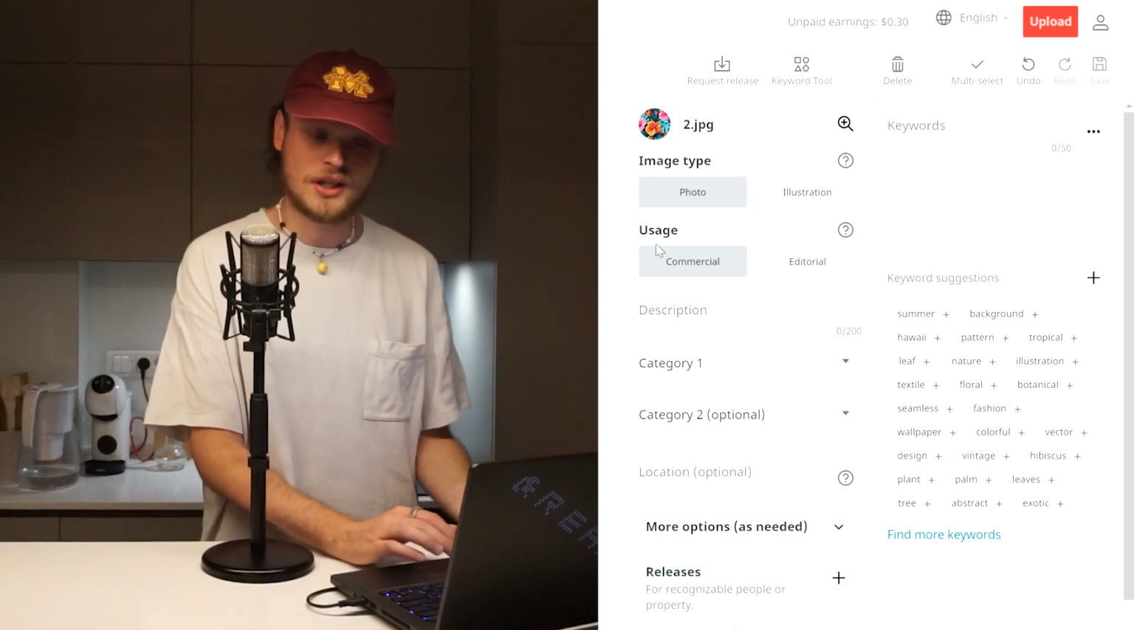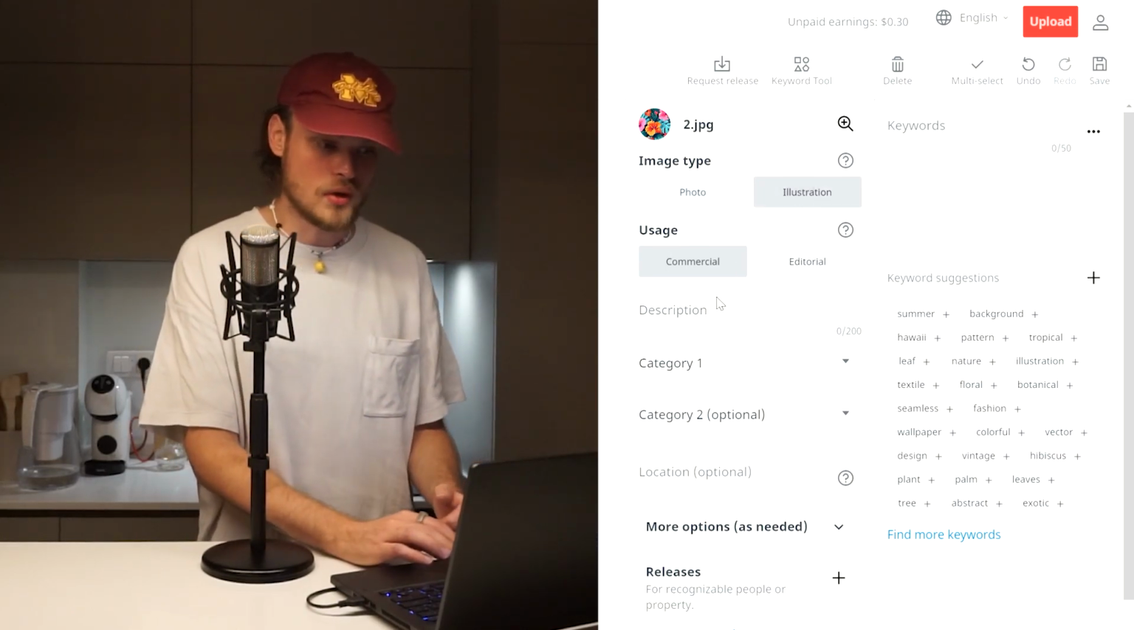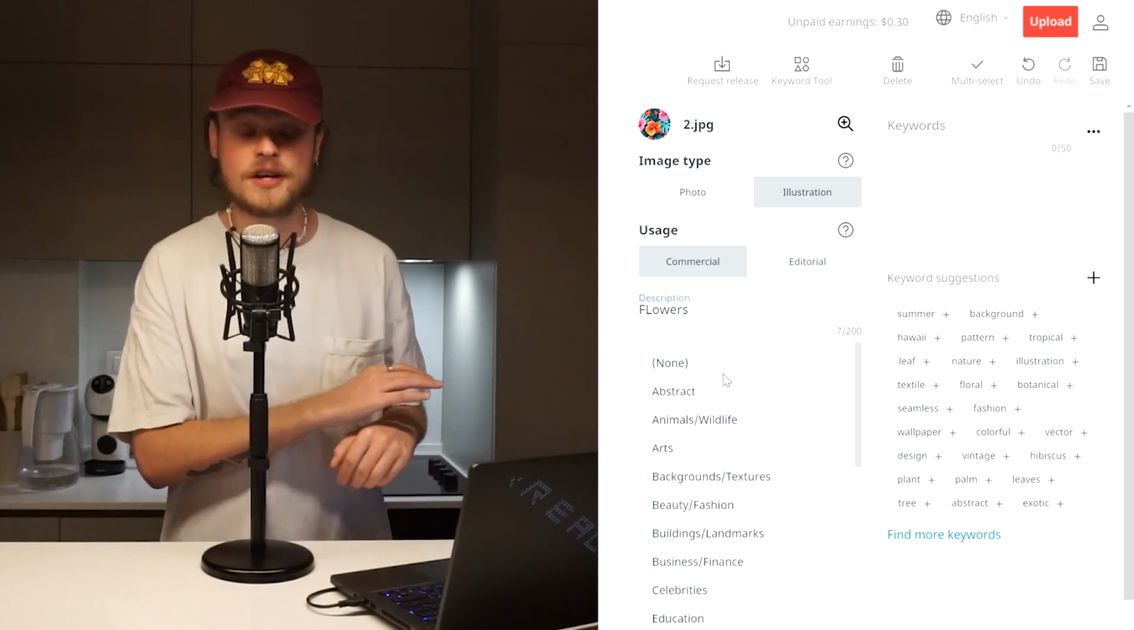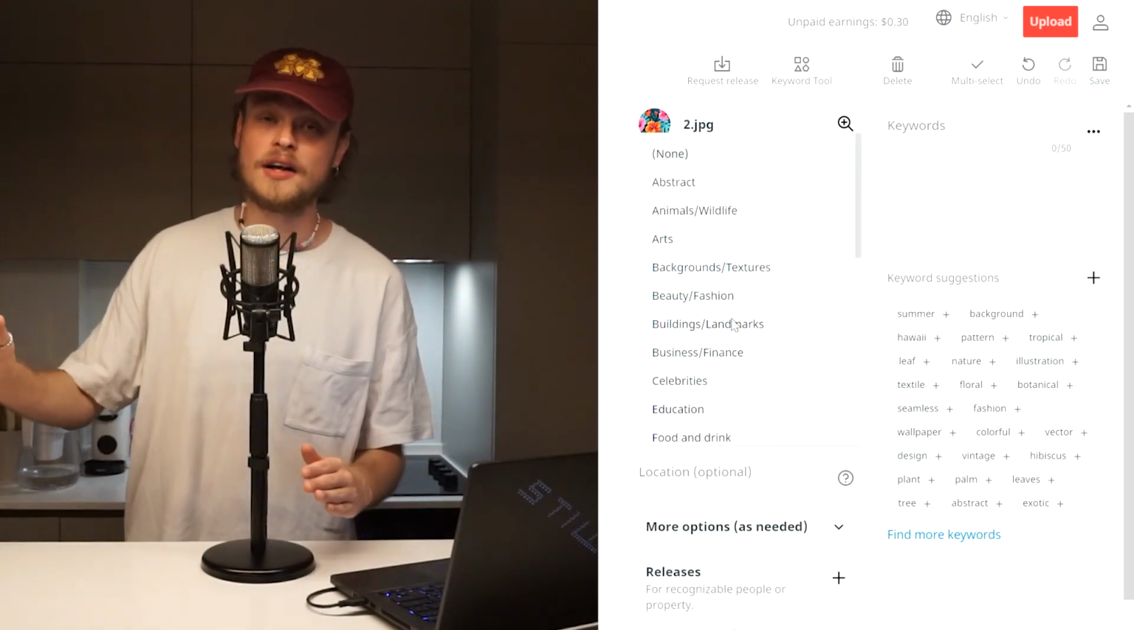So publishing here on Shutterstock is very simple. We write what topic our image belongs to, write the text, description, everything as usual, like on any other stock sites.